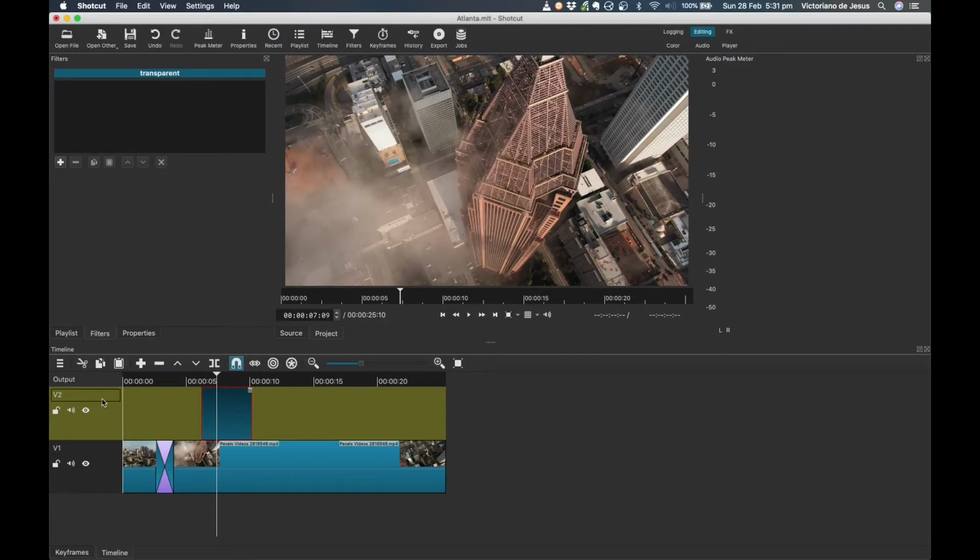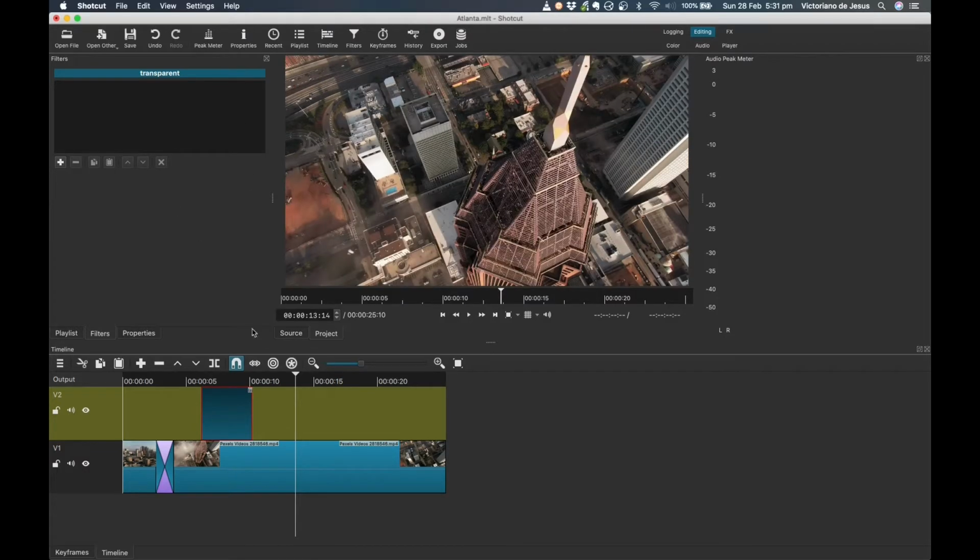And it would be best if you actually added a video track above. So we've added video track number 2. If you didn't do that initially, it's really easy. You can do track operations, add video track. Okay. Let's go ahead and add our text.